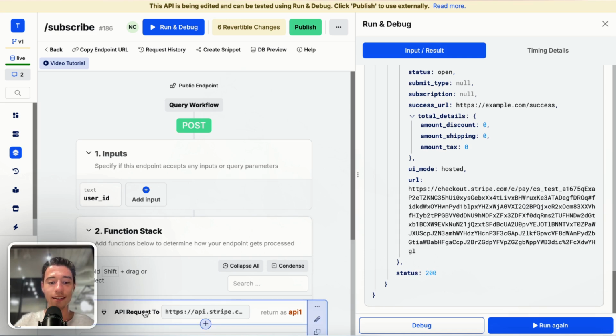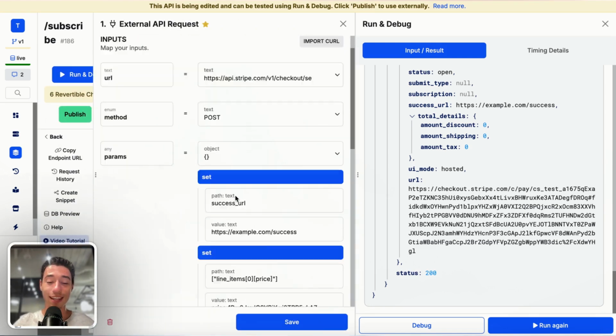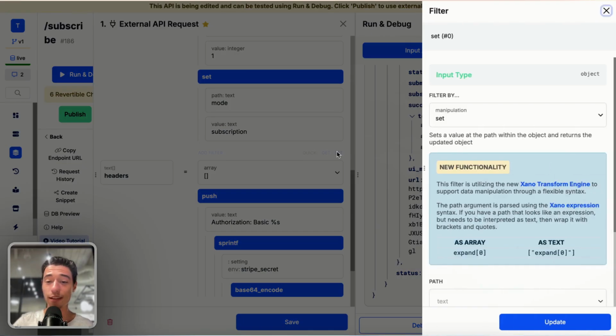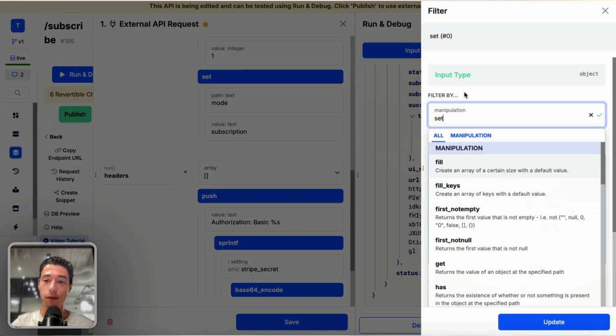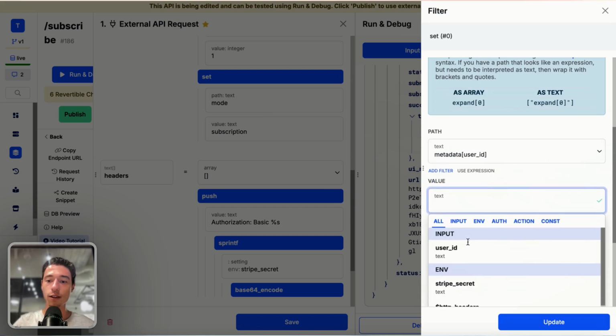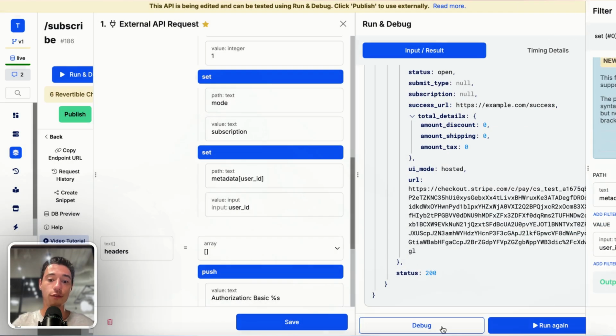So you can do that, and we can go to API request in here, and then we want to add another set filter in here, and we want to set something like metadata, and then we do open close brackets, and now we can add our metadata param. I can do user_ID, and then the value of this will be the input of user ID.